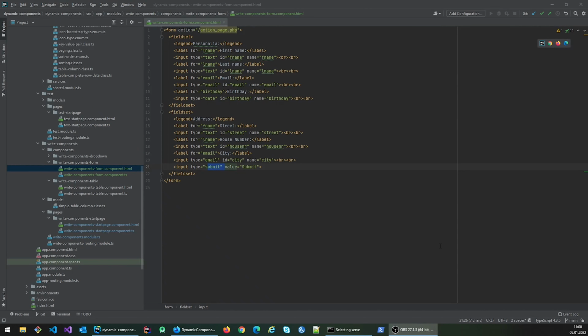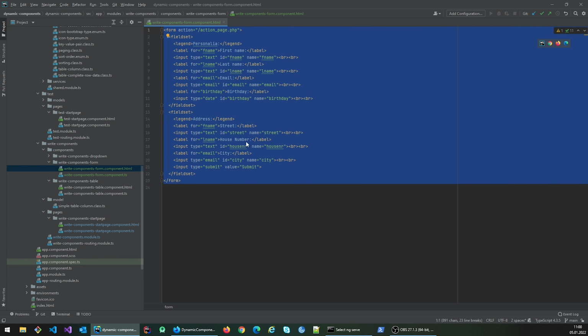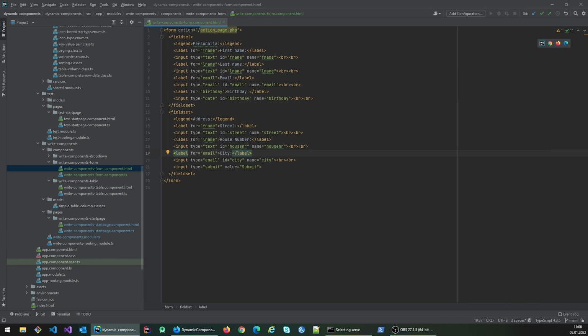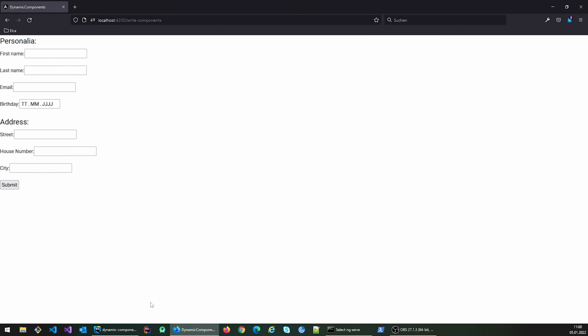Today I'm going to explain to you how to write HTML forms using dynamic components. To do so, I have already copied a form off the internet and made some modifications to it, added some stuff and a second field set. And what this looks like in the browser is this. We have a personalia section and we have an address section and the submit button.